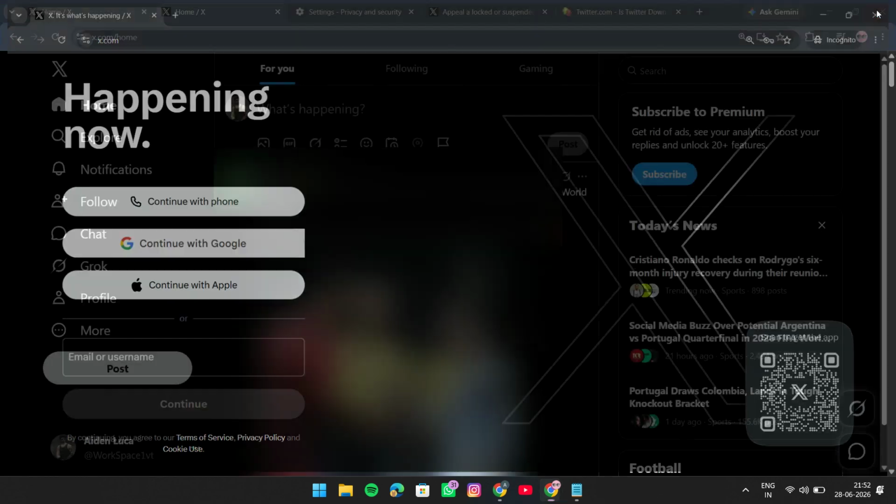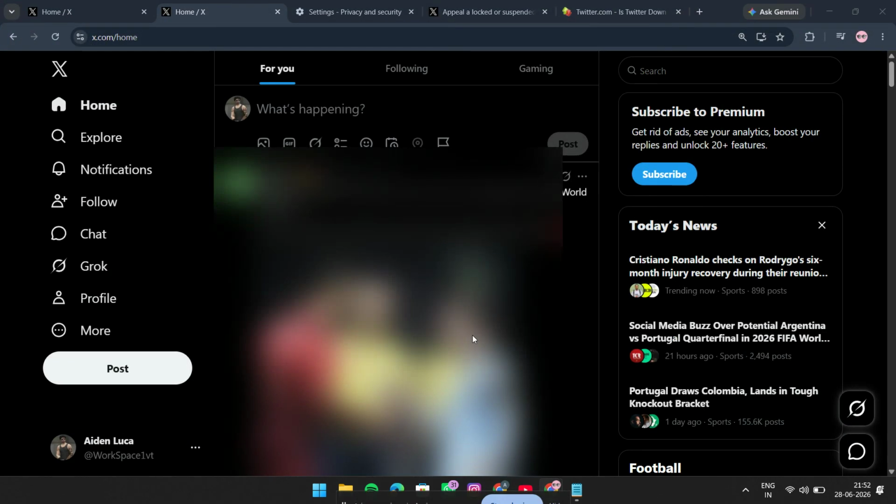These 3 steps are the main fixes you need to try. Switch between Wi-Fi and mobile data, disable any VPN, and test X in an incognito or private window. In many cases, one of these will fix the "unable to complete request" error right away. If the problem continues, wait a few minutes and try again later, because sometimes X is having temporary server issues too.